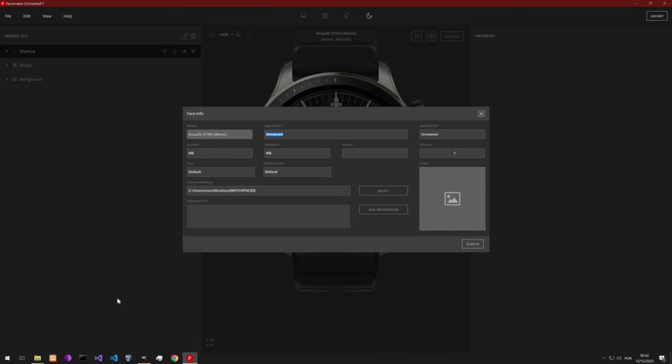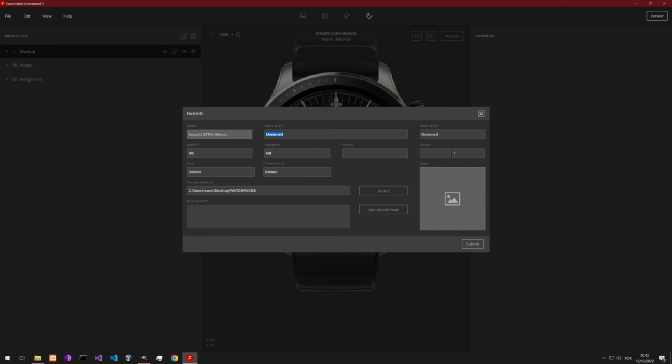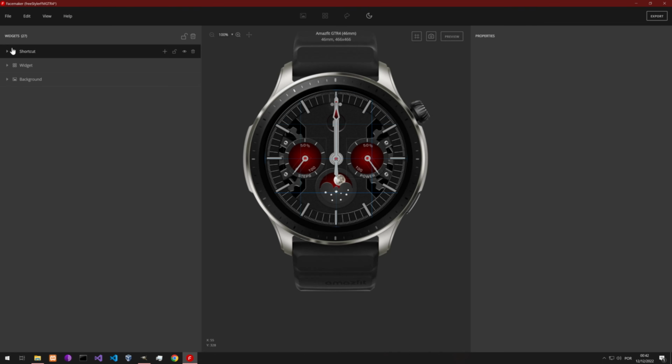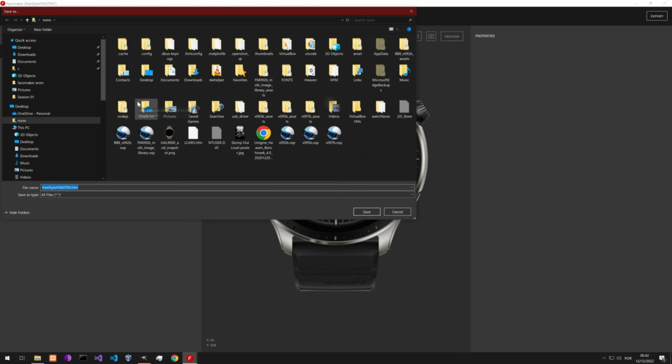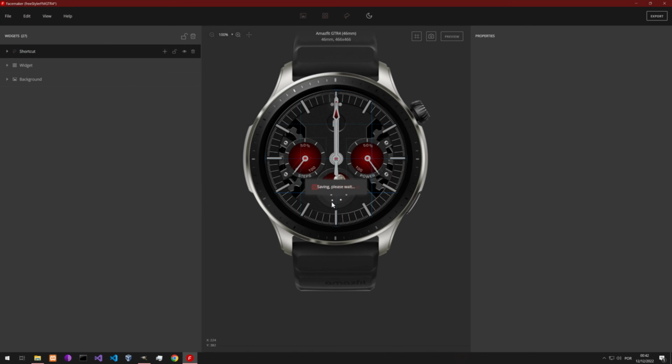I can't remember the name I gave it, so let me just check here. It's Freestyler, yeah. FM, Freestyler FM, and yeah, just press submit, and now you can press file save as and save a copy of the watch face on the desktop in this case. And there we go, this is now saved, and we can open it whenever we want to export or edit or whatever.